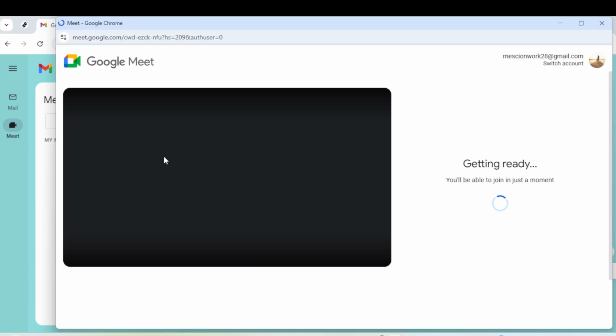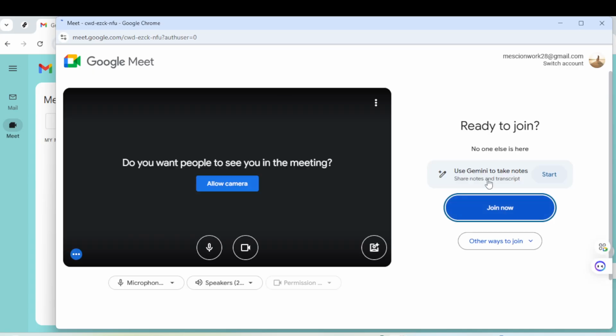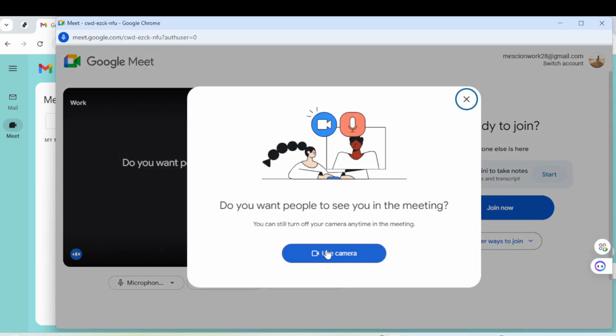If the host has lobby controls on, you might see a message to wait until you're admitted. Just hang tight. For best results, join from a quiet space and consider headphones to reduce echo. If you use multiple Google accounts, make sure you're signed into the right one for access.